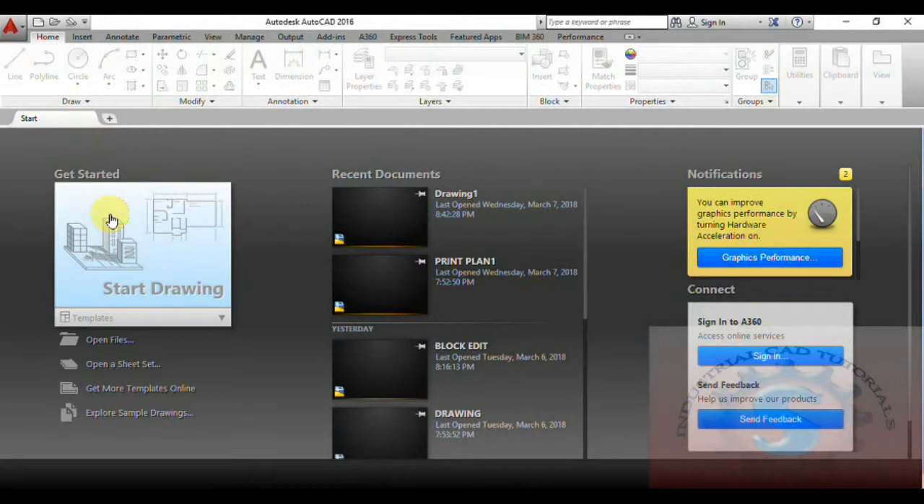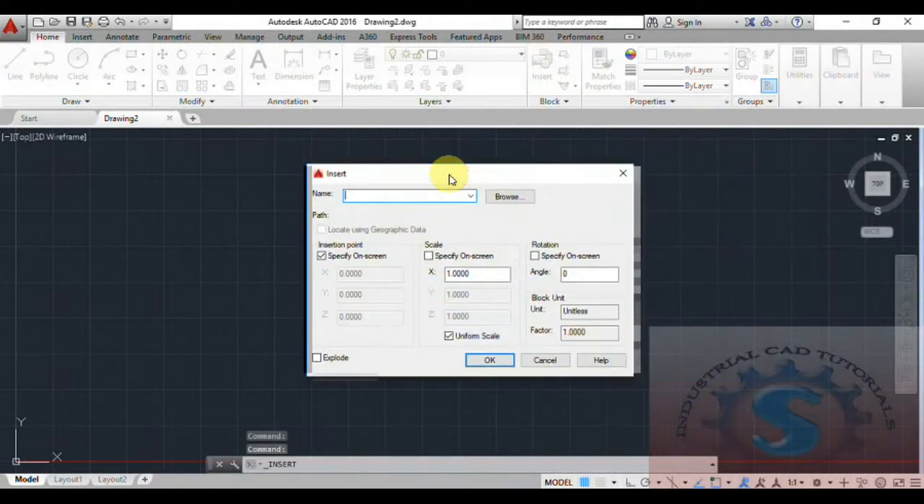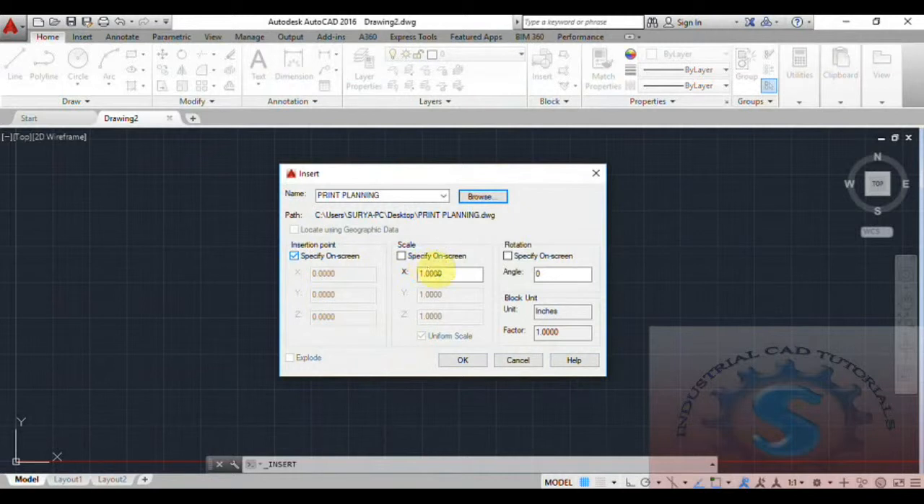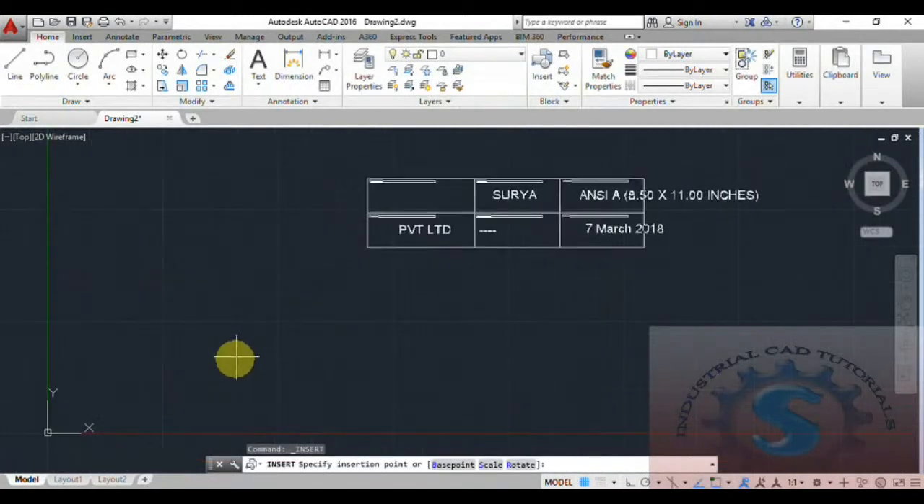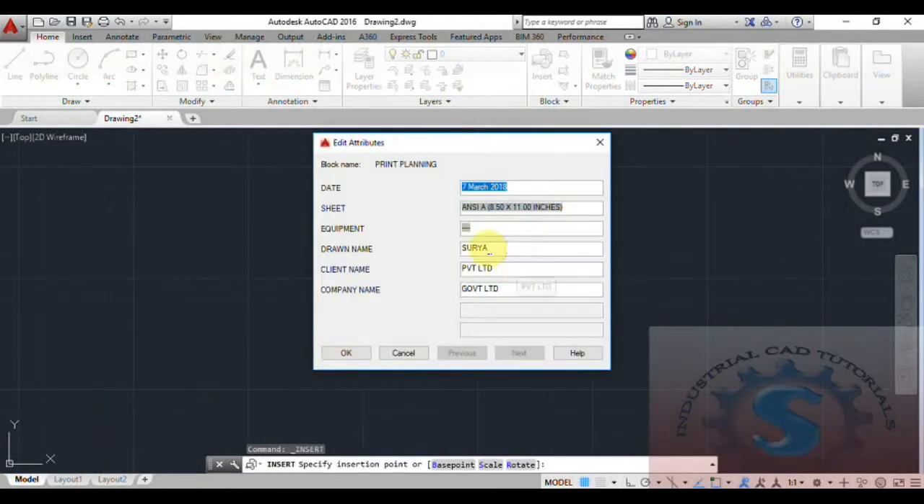And go to the new file and close that file, and see, a new file is there. Go into Insert and go to Browse. Select the block you already saved that you created by using the attribute definitions, select the drawing and click Open and specify on screen. If you want to scale this, you can also scale this and click OK. See, the block is observed on the screen.